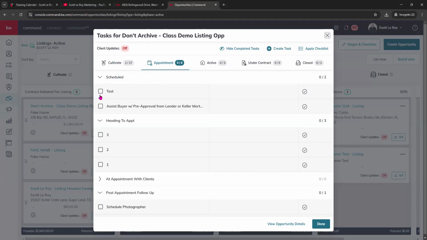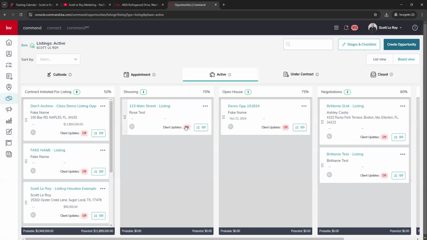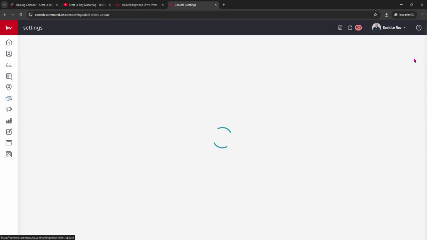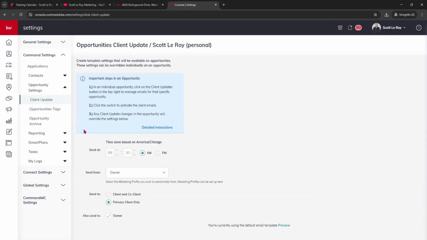Now, with that being said, some of these you can turn on client updates. Client updates will notify the client each time, giving them a daily report of those things. As you can see, they're turned off right now. Let me close this chat and go back. If we come to the settings, that brings us directly into our opportunities client update. This allows us to set up a template that's going to be emailed to our client every day, providing them an update of those items.